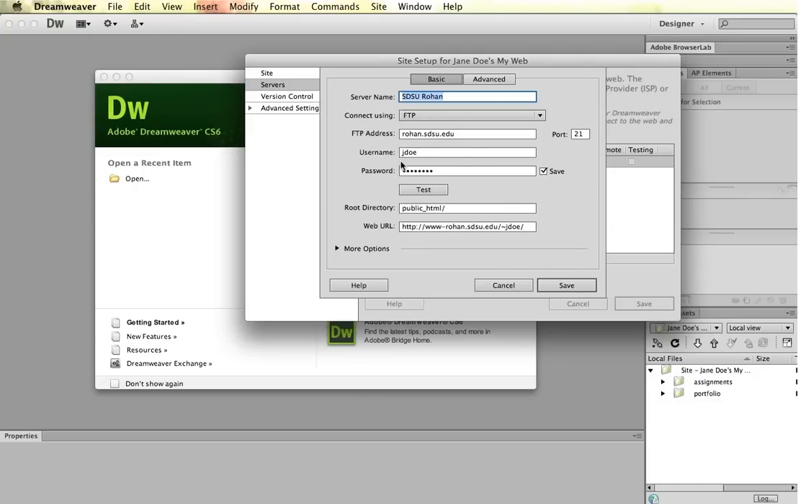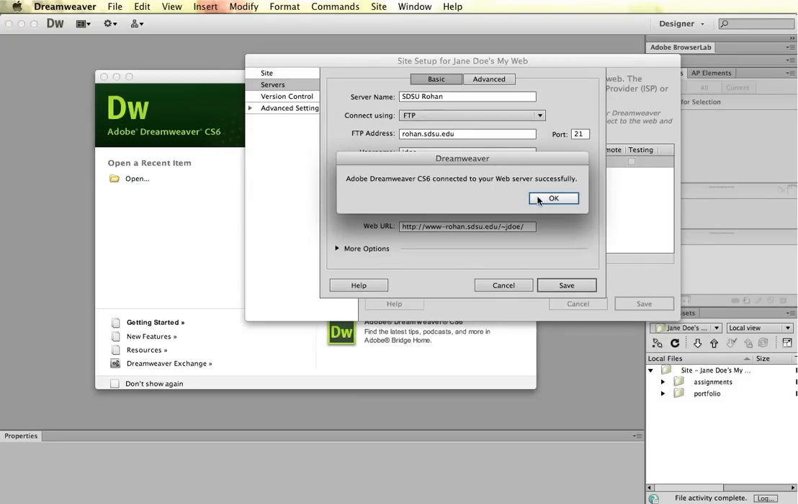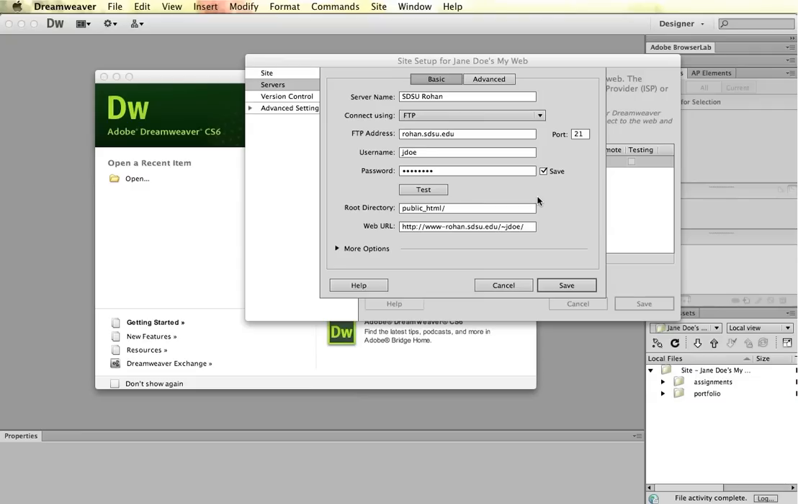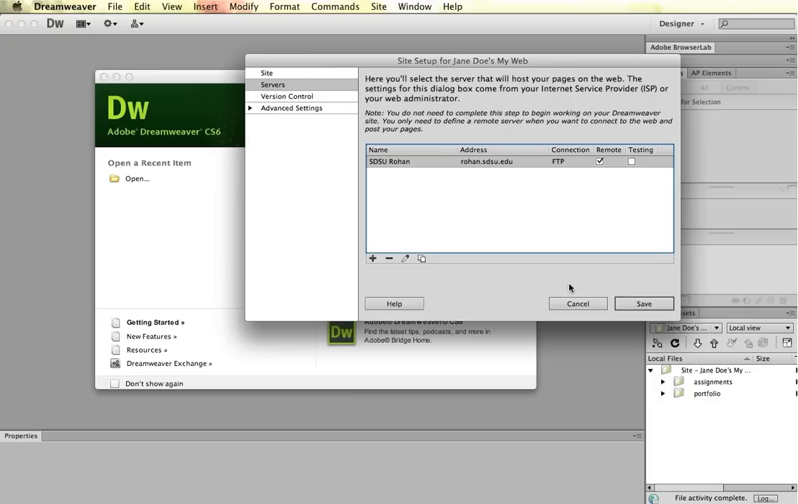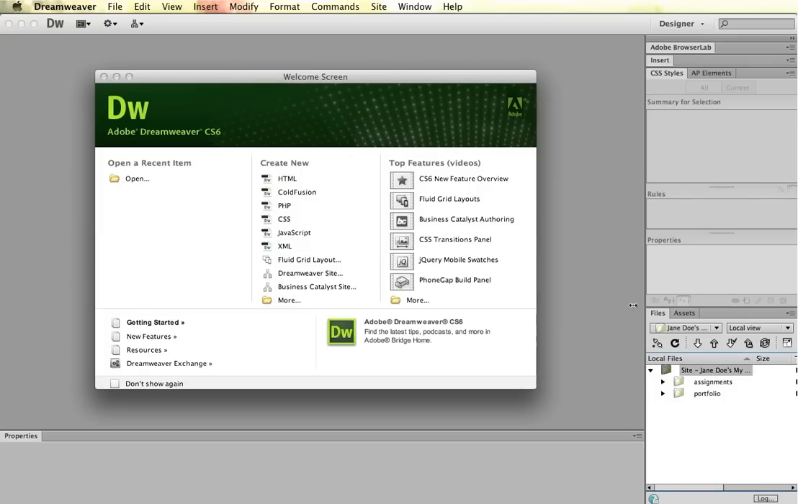I'm going to double click on that, and let's click on the Test button back in the Basic tab. Click on the Test button to make sure that we've connected to the web server. When you've connected successfully, click on Save, and then click on Save from the Site Setup dialog.